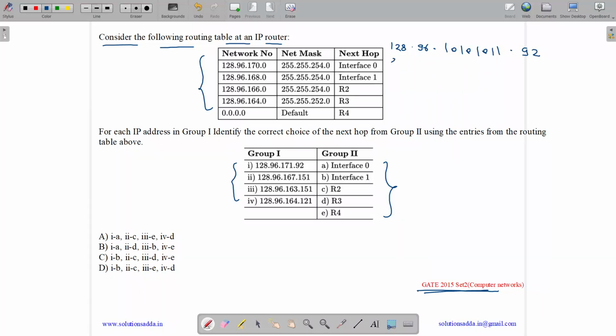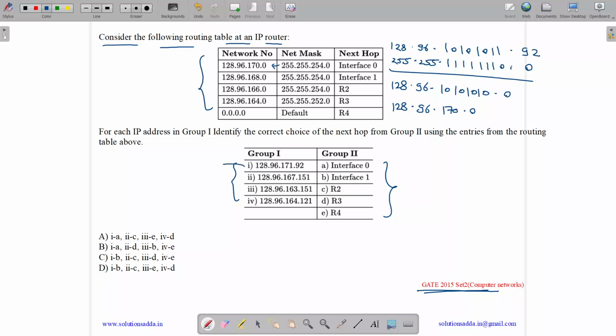So first we do the AND with 255.255.254.0, where 254 is 11111110. What we get is 128.96.10101010.0, which is equivalent to 128.96.170.0. Is it matching with this? Yes. So it is sent to interface 0. So the first is sent to interface 0.